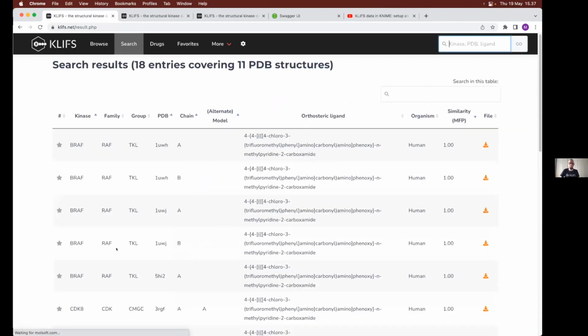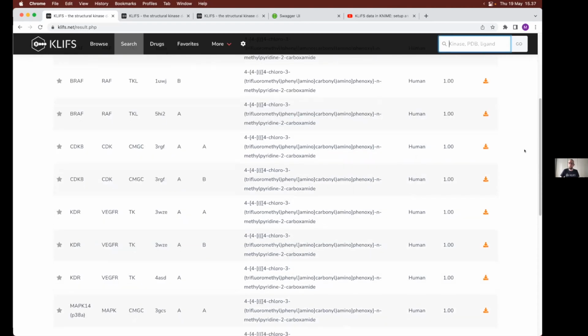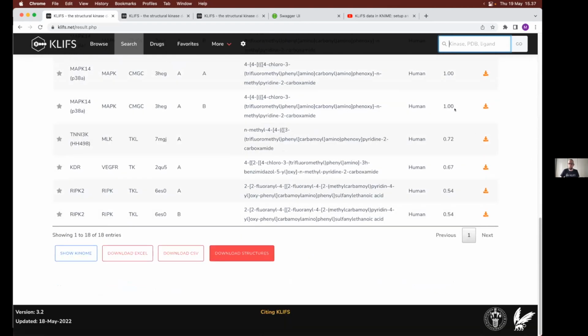So if I would perform a similarity search here, I get, of course, identical ones. So those are the ones that already have sorafenib in the crystal structure. But then if we scroll down to the bottom, we see that here this similarity is actually decreasing. And then we see that this is still with sorafenib, and then we see some smaller changes. So this is a very quick way to actually identify analogs of a specific inhibitor that you're interested in.